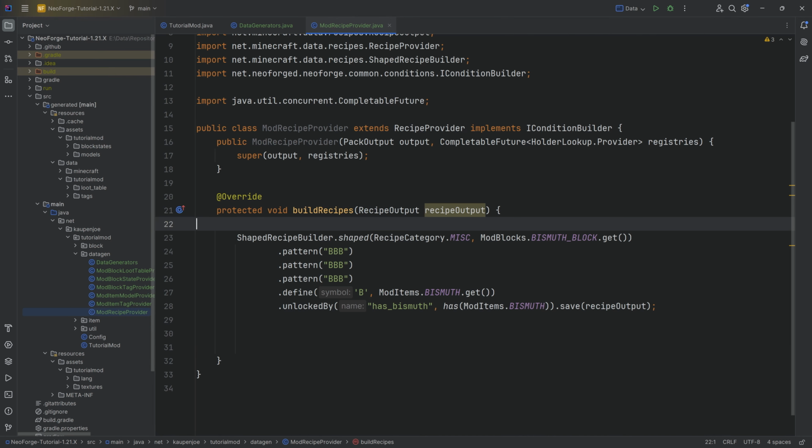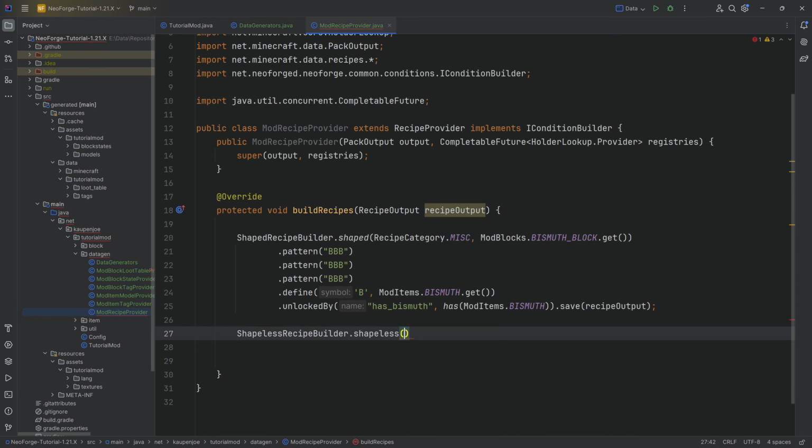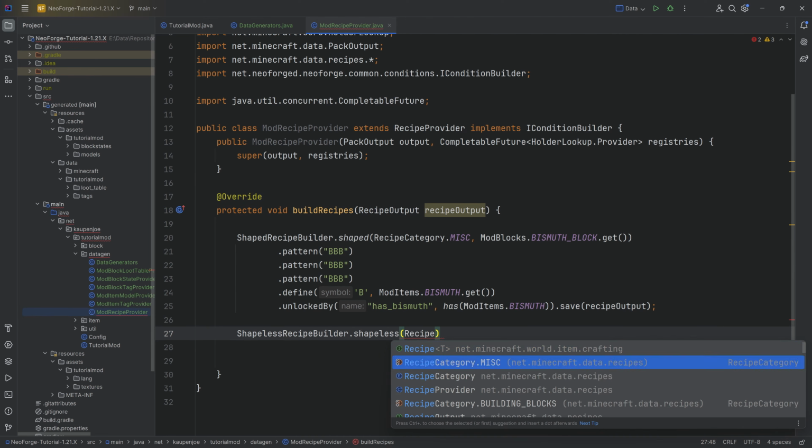And you can see this basically is a shaped recipe, right? A shaped recipe where, if you put all bismuth inside of the inventory, or, you know, in the crafting grid of the crafting table, then we'll get a bismuth block out of it. Shapeless is even easier. And we call the ShapelessRecipeBuilder.shapeless, passing in RecipeCategory.MISCELLANEOUS again.